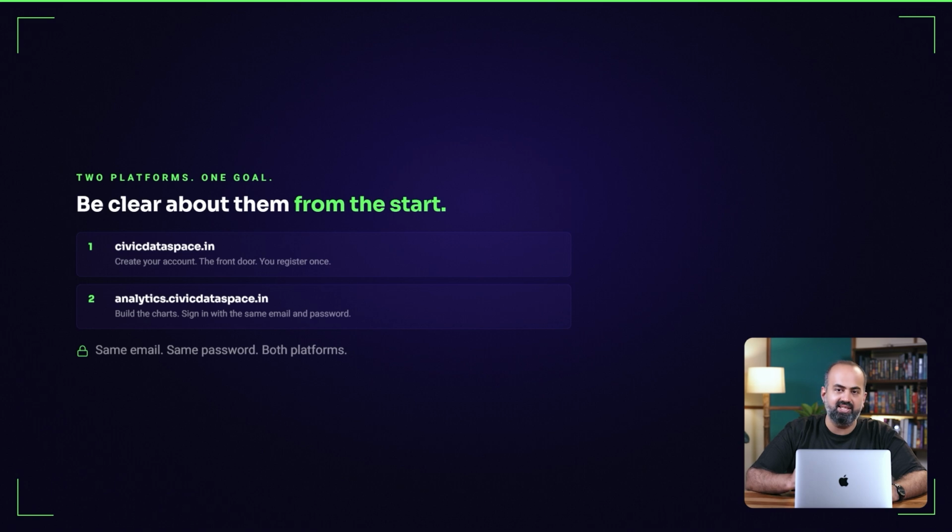First, Civic Data Space, www.civicdataspace.in. This is where you create your account, the front door. You register once. Second, www.analytics.civicdataspace.in. This is where you actually build the charts. You sign in here with the same email and password you created on the first platform. The next video will walk through the whole process on screen. The reading sequence below this video covers the same steps in writing.